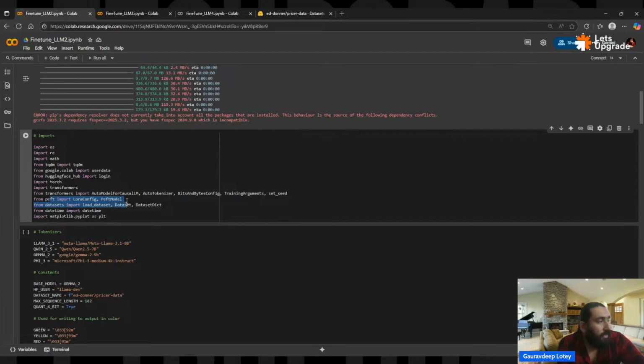Then we have PEFT. Okay, so from PEFT we have LoraConfig, which will give us the configuration for LoRA. And PeftModel is nothing but a wrapper of the class of the model which is to be fine-tuned.